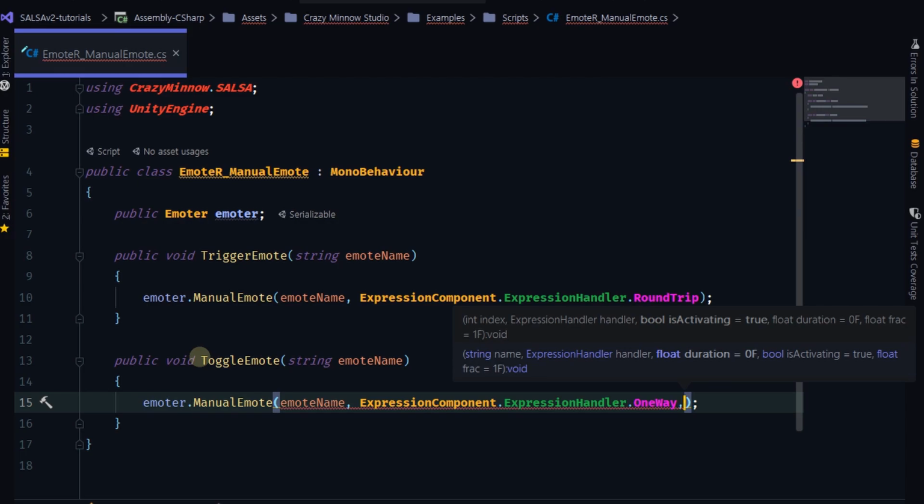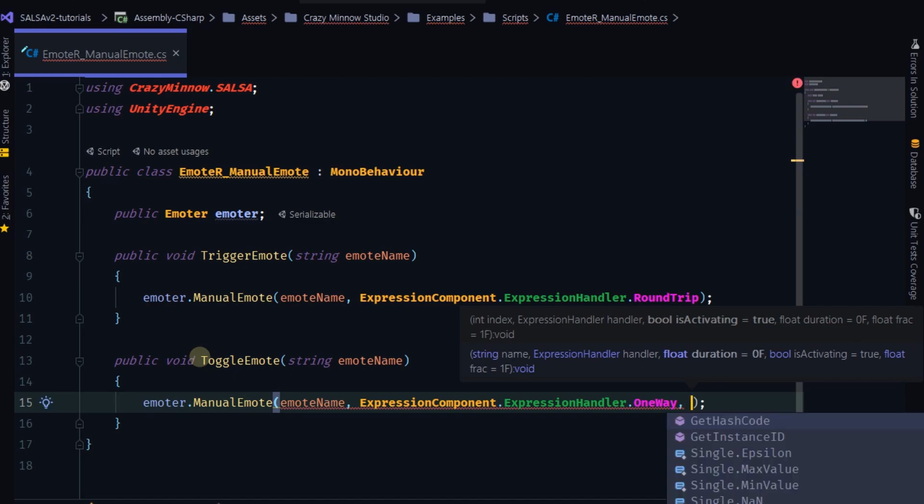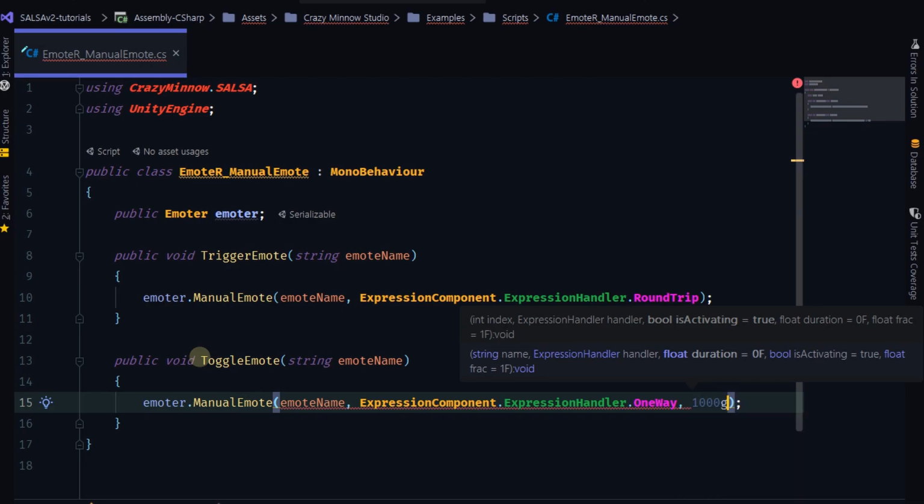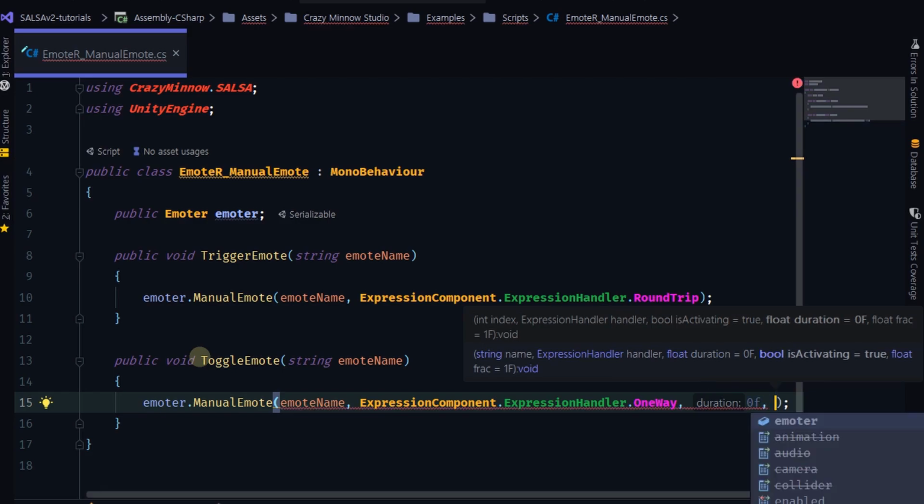This next parameter here, the duration, means nothing to a one way. Instead of creating a bunch of different overrides, we just left it in here because you could put anything in here. You could put 1,000, you could put 0. It doesn't matter because it's one way. There is no hold duration on a one way. So just put whatever you want in there. I'll just use 0. And then we need to have a Boolean declaring the state. So we'll just call this emote state.